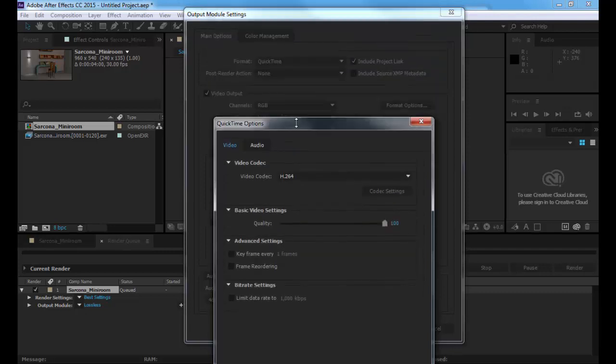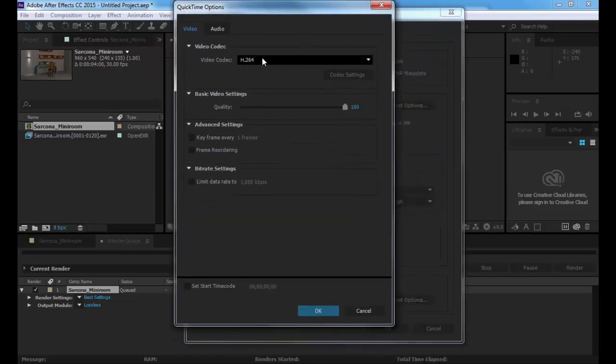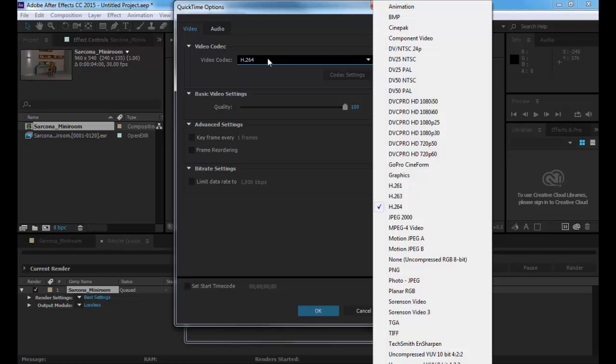From this list, we have a codec. And codec stands for compressor decompressor. So how are you compressing this file so it's not an enormous file size? And then how are you decompressing it? Okay, that's what that codec means. And these are all different ways that we could create a video with different compressions.